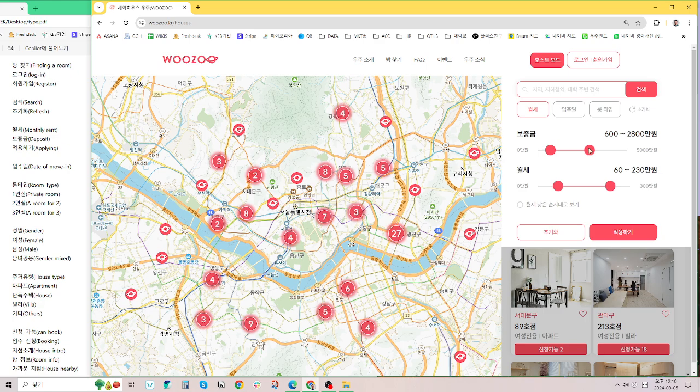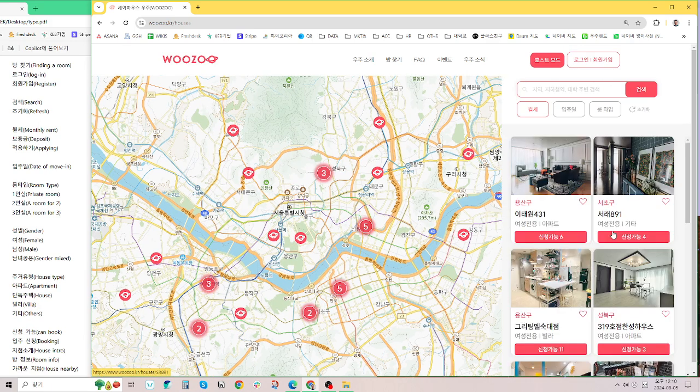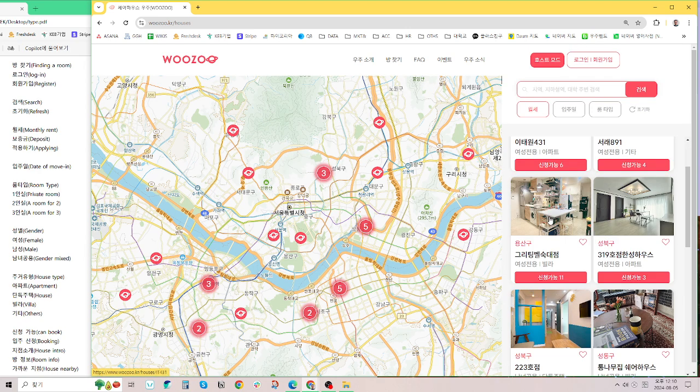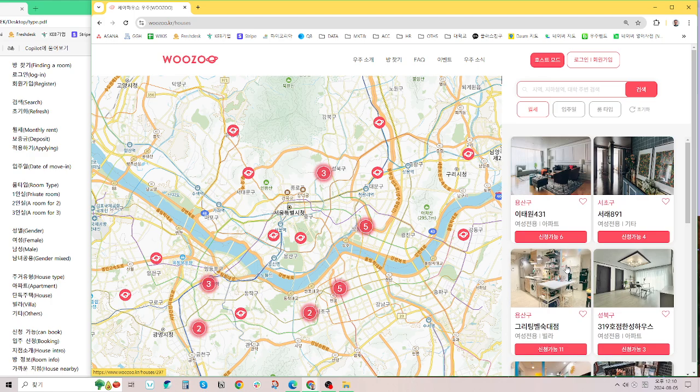And then let's say you choose, then 적용하기 means applying. Once you apply it, you see you have fewer house options. So on the right side, you see what kind of houses, rooms you might be able to book. One critical thing for you to know for this area is to make sure to check this.